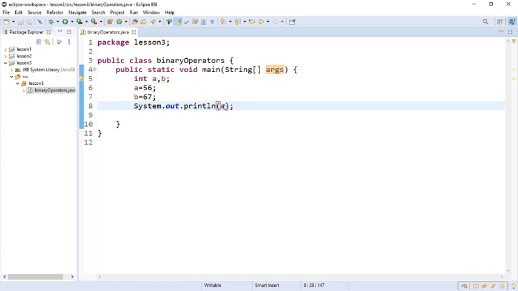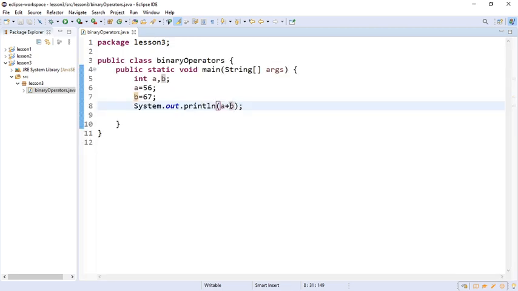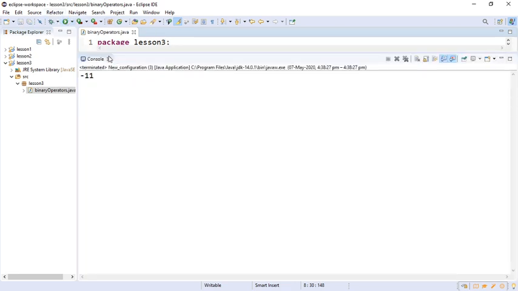Now let's do some operations over here. Let's start off with arithmetic operators, that is plus, minus, divided by, these operators. a plus b: operand 1, operator, and operand 2. Run this. 56 plus 67, 123. Now since b is greater, let's do a minus b. It's an int data type, so it's going to return negative 11.